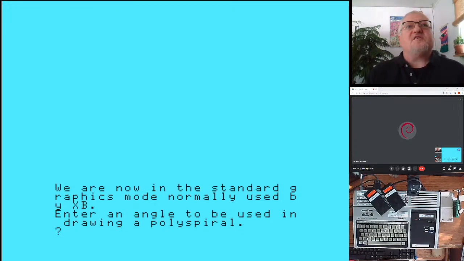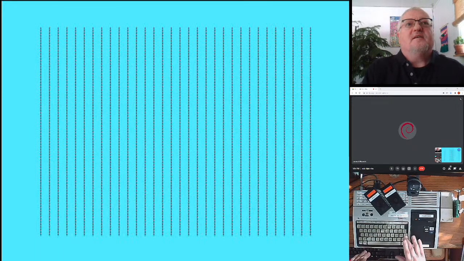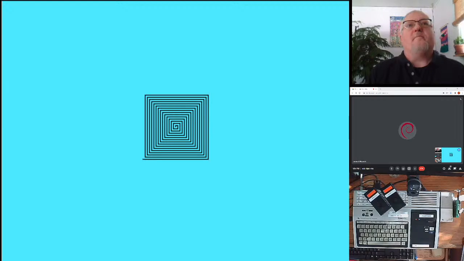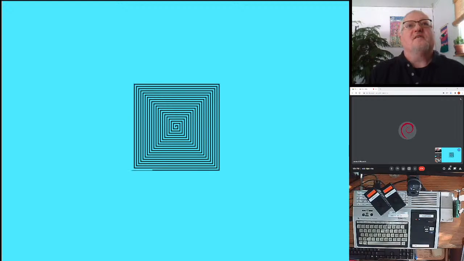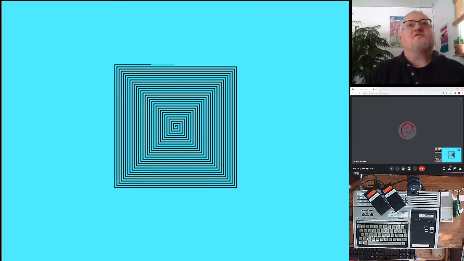We are now in the standard graphics mode normally used by XB. Enter an angle to be used in drawing a polyspiral. Okay, James? Oh, well, I'll select like 90 degrees. And starting at 0, it goes 1 pixel long, 2 pixels long, in longer and longer lines, and it draws a spiral.